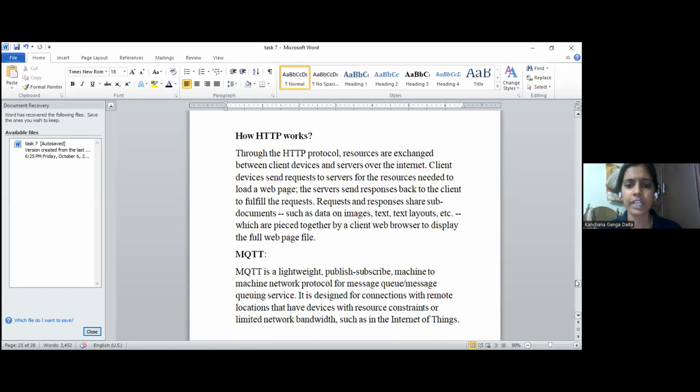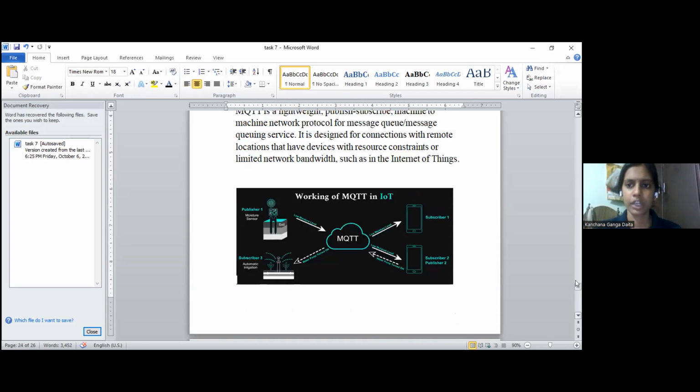It may be any kind of data, for example, images, text, or text layout, or if you want to browse any data on the internet, you can have these kinds of applications. It's a very basic level of working of HTTP.